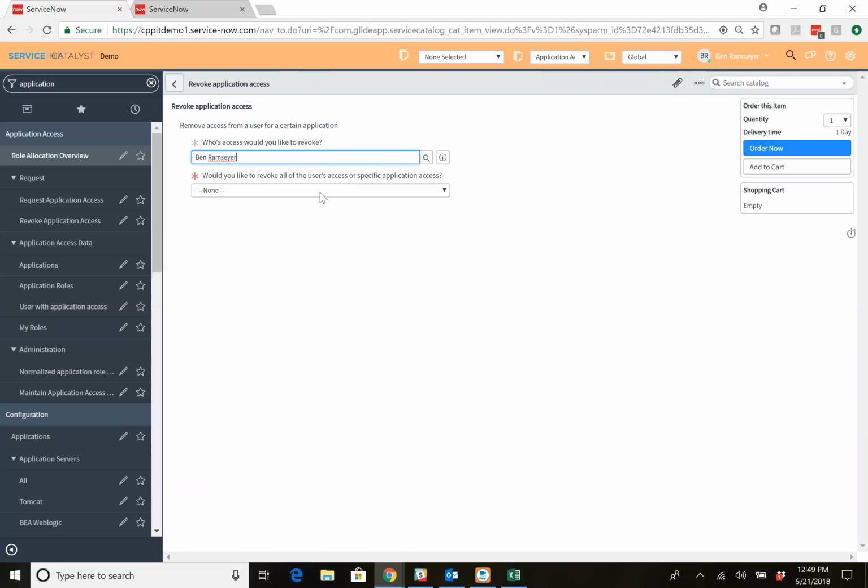In this case, I'm going to select Ben. And we have a slight branch here, which is basically the question of, would you like to only revoke a specific piece of that person's access? So I would only like to revoke just that Clarity role I just gave Ben, or maybe he's leaving the company and we need to revoke all his access across all applications.